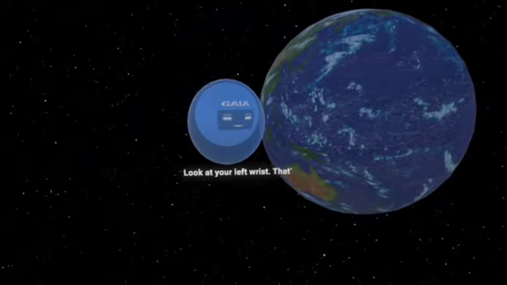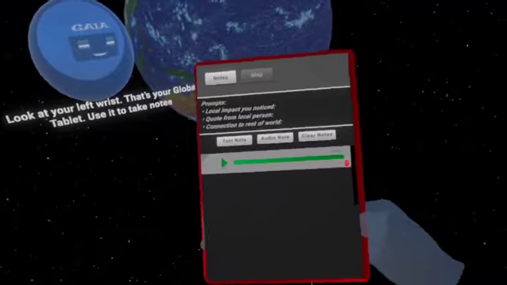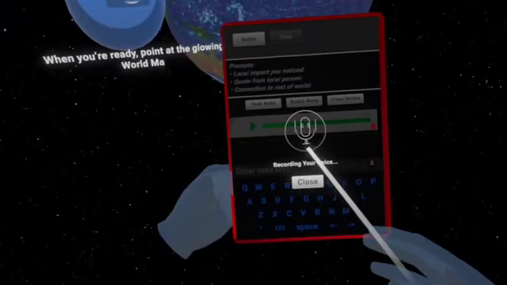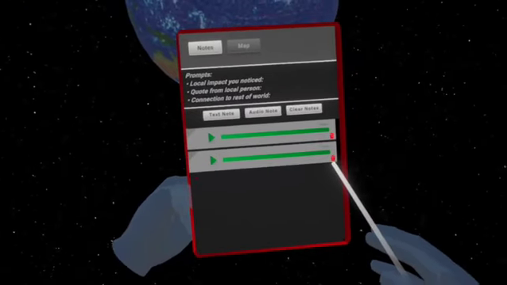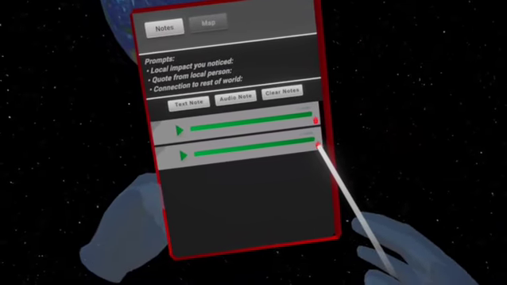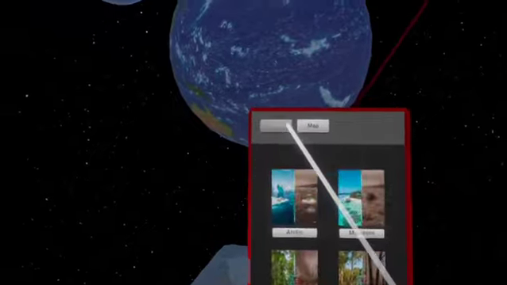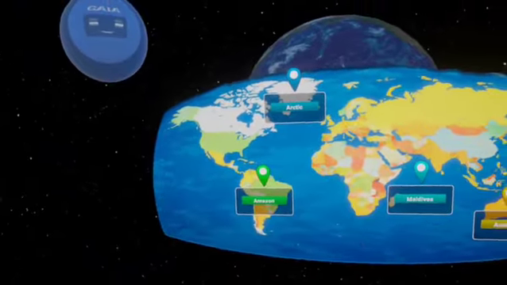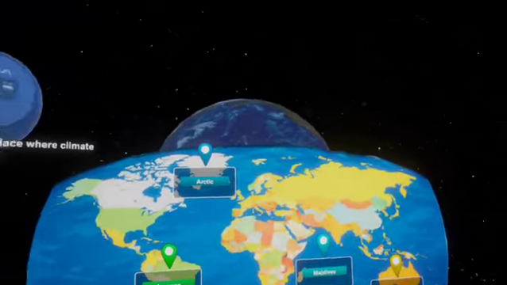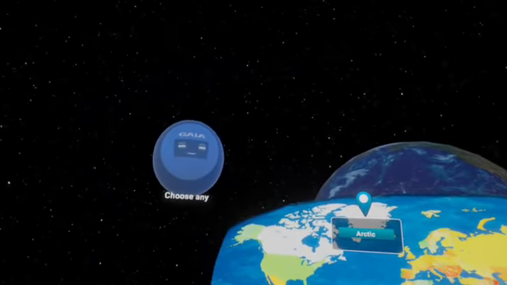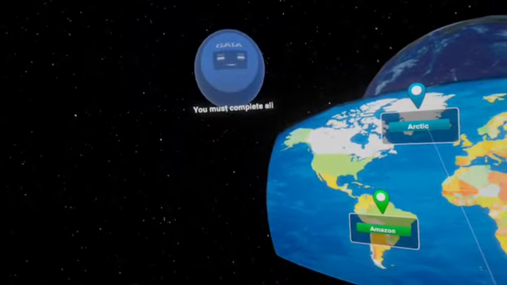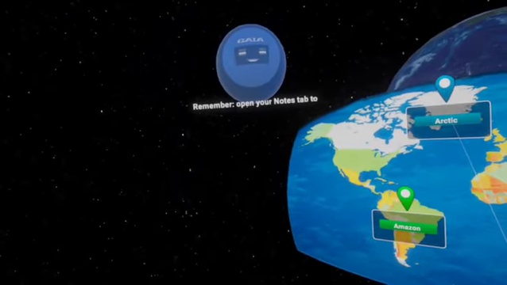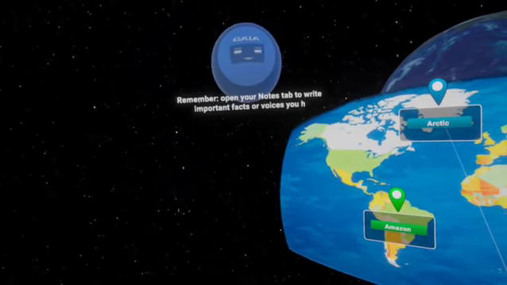Look at your left wrist. That's your global tablet. Use it to take notes and answer checkpoint questions. When you're ready, point at the glowing world map and choose your first location. This is your global map. Each marker shows a place where climate change is causing serious changes. Choose any location to start. You must complete all 4 to unlock our final Climate Action Lab. Remember, open your Notes tab to write important facts or voices you hear.